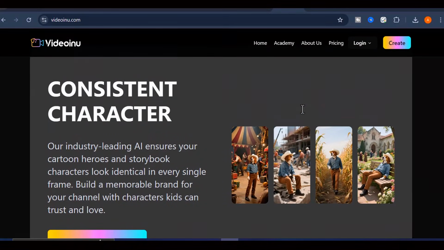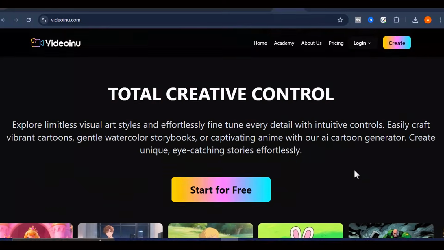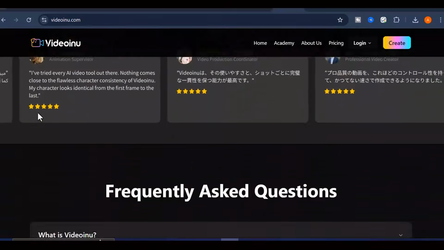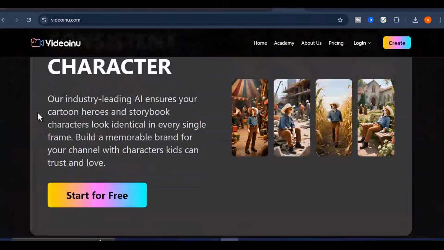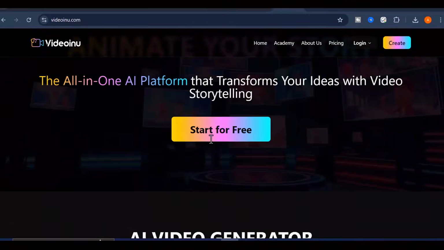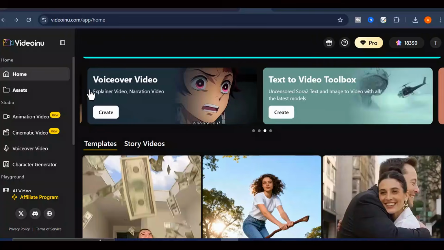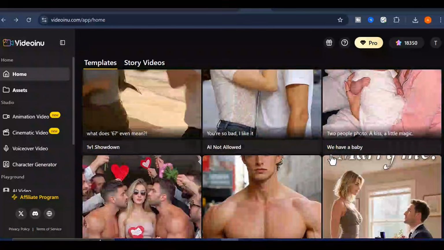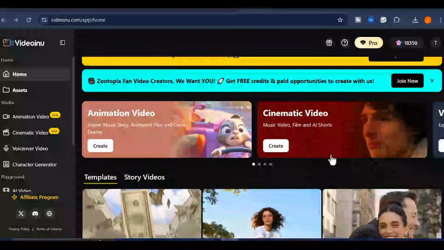Inu provides access to Sora 2 without requiring an invitation code. You can use it regardless of your location, and it works on both desktop and mobile devices. Unlike the standalone Sora 2 platform, which has geographic and access restrictions, Inu integrates the technology in a way that's available to a wider user base.